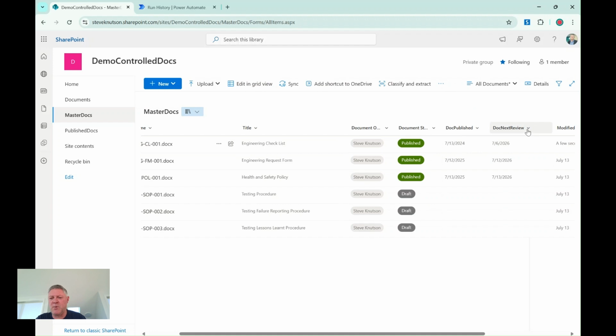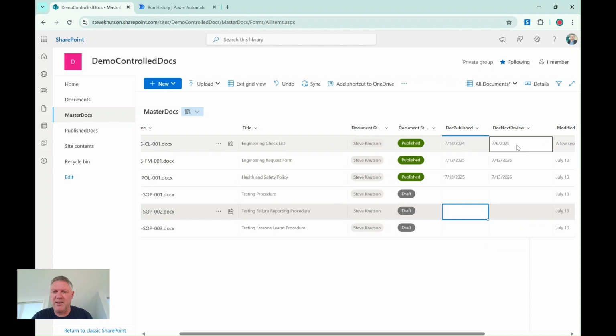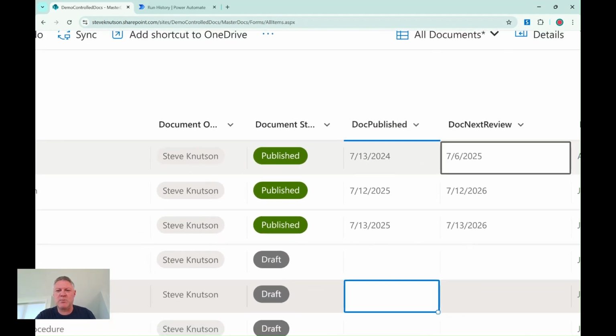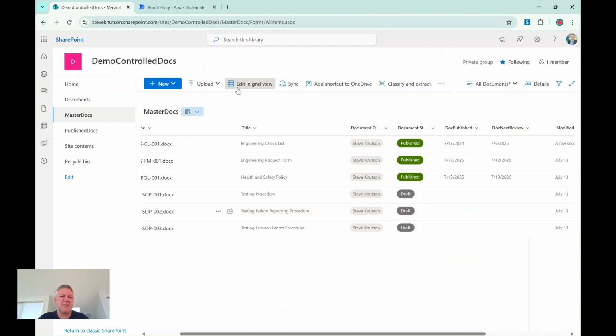Oops, in fact, I'm 1 year out, so I've got to do that again. I need to make that 2025, otherwise it's not going to work. So let's go 2025. Right, so now its date is last week. I'm going to exit from grid view. And I'm going to run my flow.